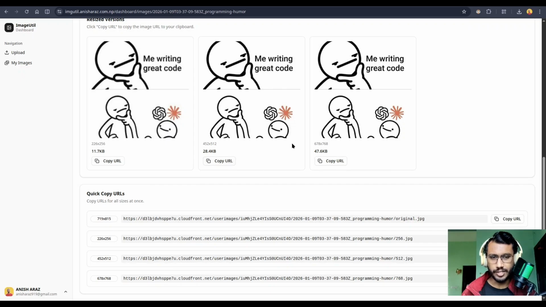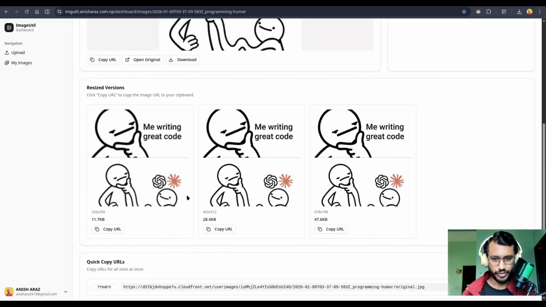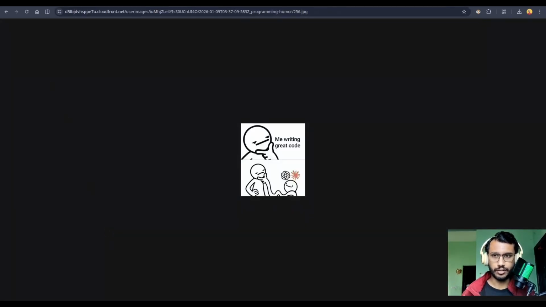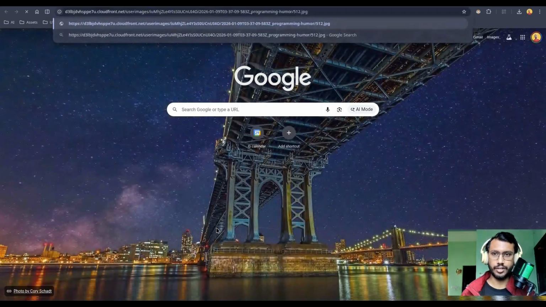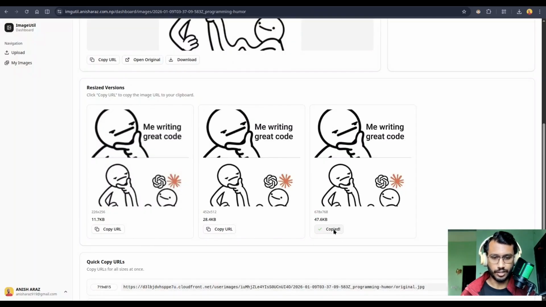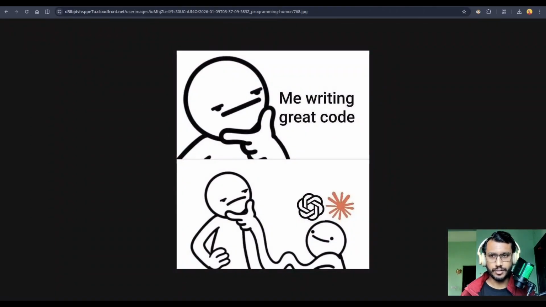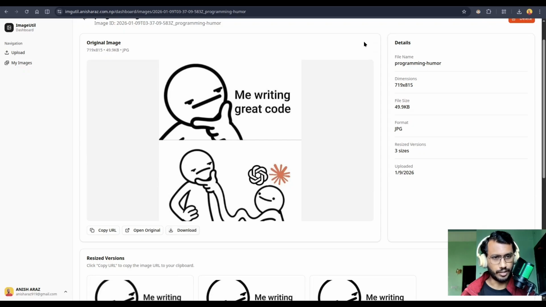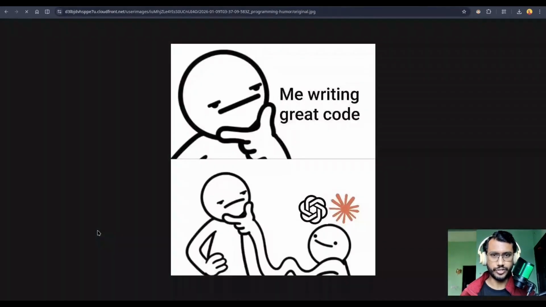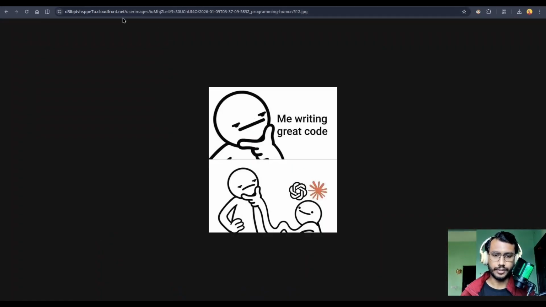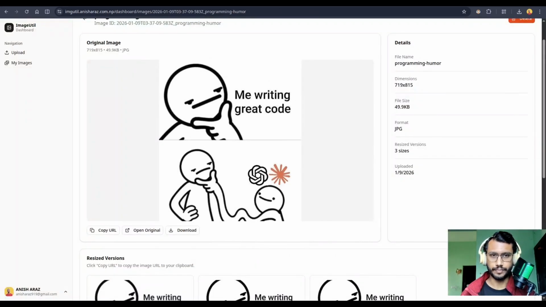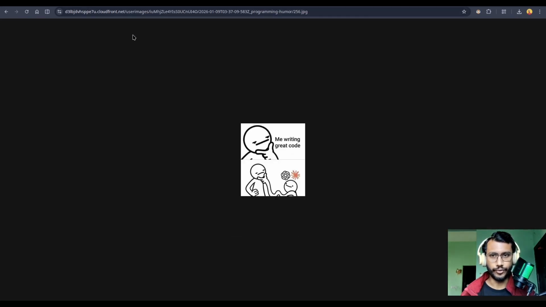Depending on the size, it will create a number of different images. If you have a large image, then it will probably create 5 different sizes. But in case this is not a very large image, it has just created 3 sizes. So for example, if I open up this one, the smallest, this one a little bit larger, this one larger than that, and the original image. See, 1, 2, 3, 4.